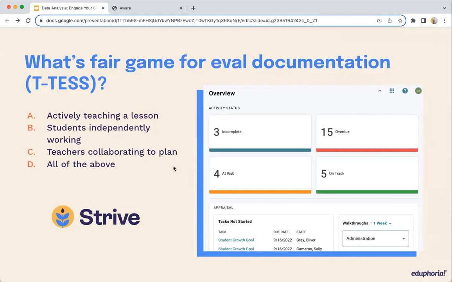But if we're being honest, which of the three do you tend to lack when it comes to your evaluation processes? I think most of us would agree it's probably C. The teachers actually collaborating to plan and actually gathering evidence for those processes.